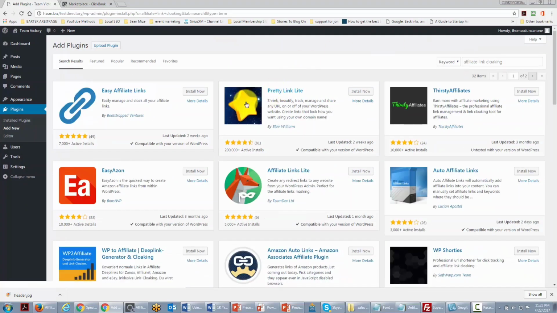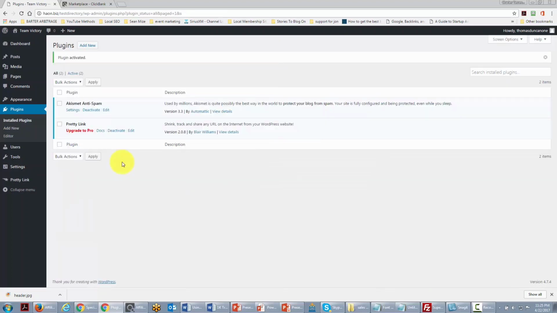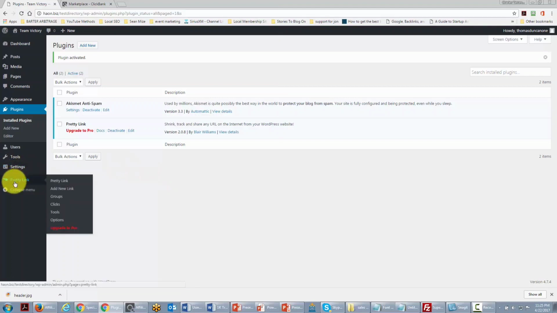And we can install the plugin Pretty Link Lite. This will allow us to hide that long, ugly link. All you'll need to do is click the Install Now button. Once you've done that, then you'll need to activate. Now there is a pro version that you can use, but the light version will help us just fine. So we're going to click Add New Link.